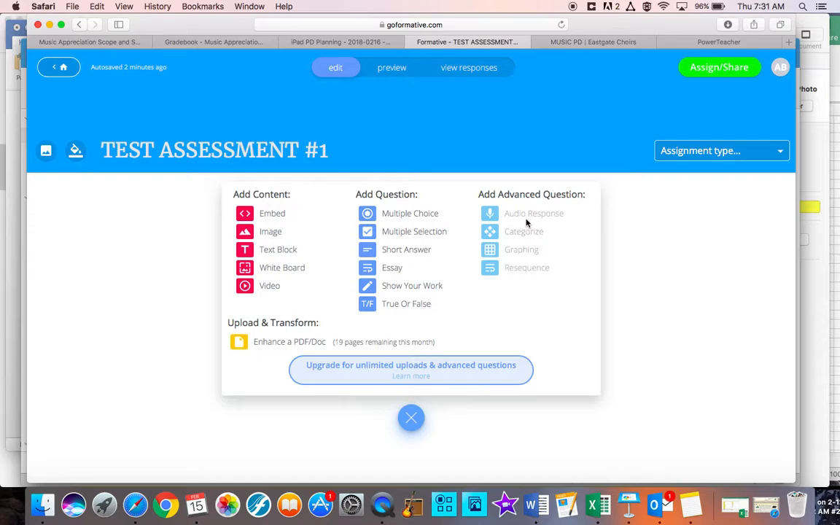However, I did mess up and say Canvas. You can do audio responses in Canvas, and Canvas has a lot of the same features. I think one thing about Canvas, though, that they can't do that GoFormative can, is that I can see responses in real time, right after they complete it. It's not like Canvas, where I get a notification and then go check what they're doing. I can see it in real time here.